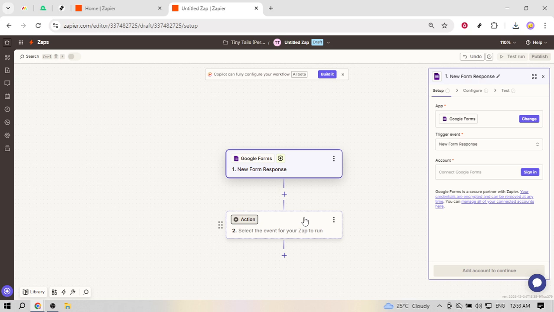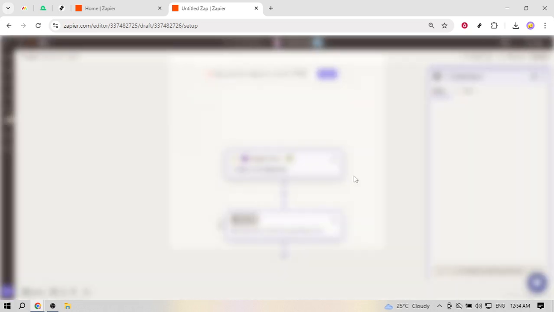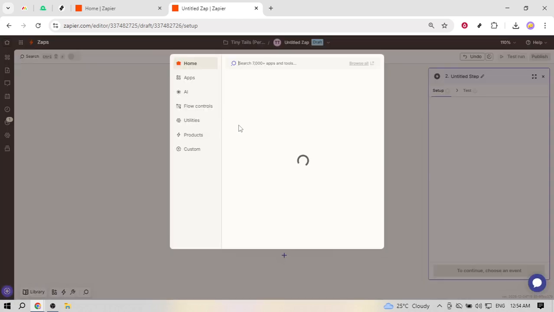With the trigger ready, move on to the action. Click Action to add what should happen after a form is submitted. In the search bar, type Gmail, then click Gmail from the results. Select an action event that sends an email.